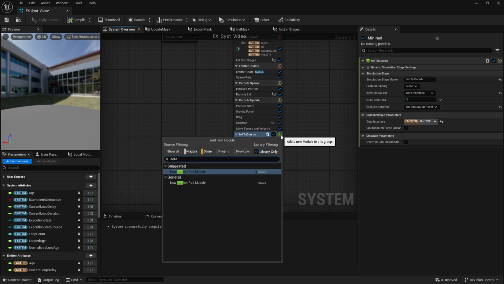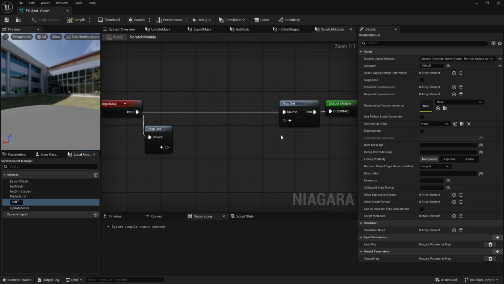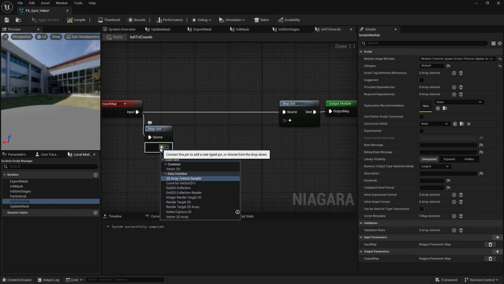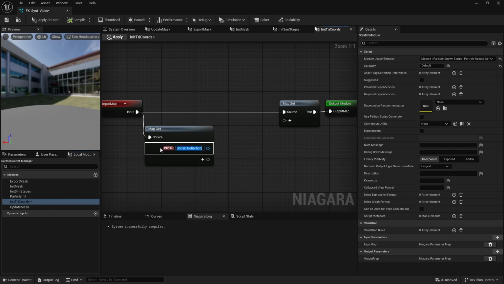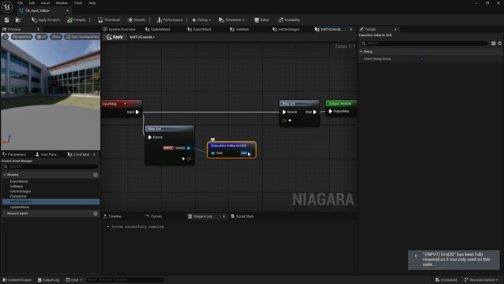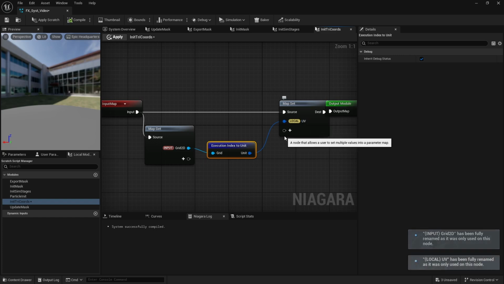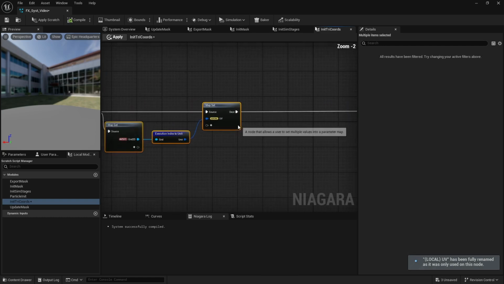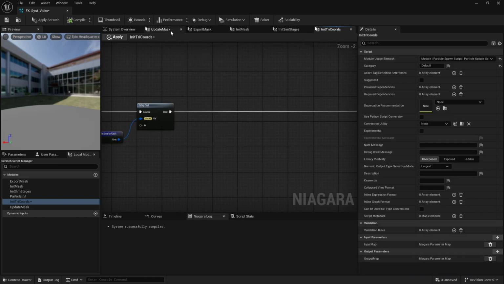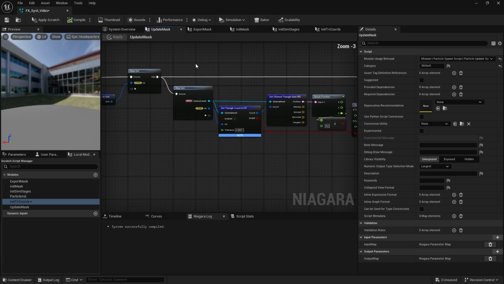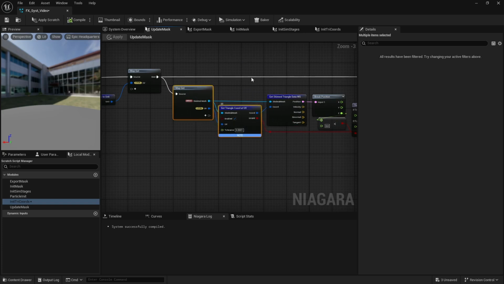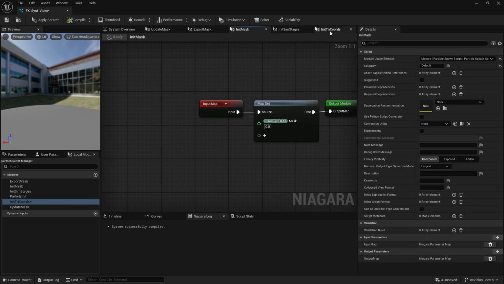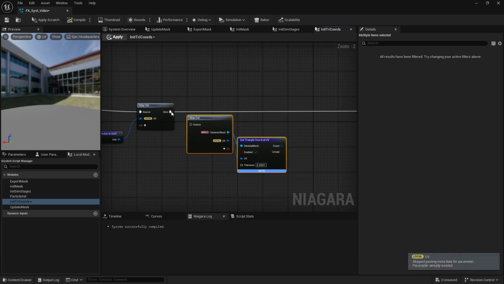Then, you guessed it, create a new scratchpad module and name it. For now, I'll just get the UVs from the exec index. Make some room. And copy-paste this bit here to retrieve the skeletal mesh. And get the triangle coordinates from that UV.